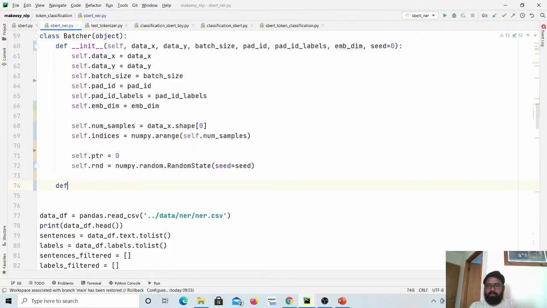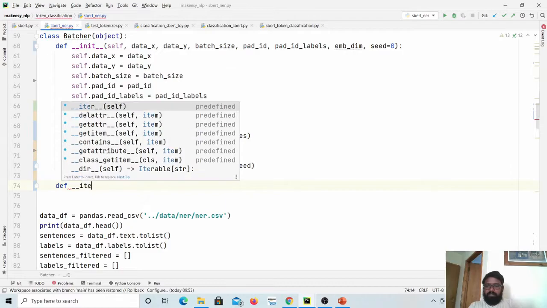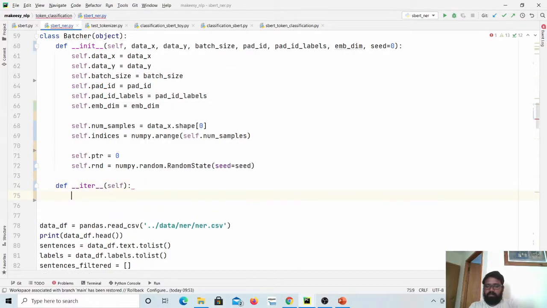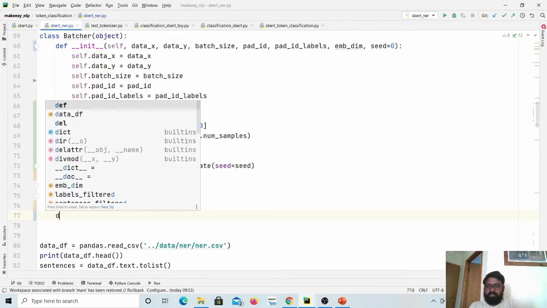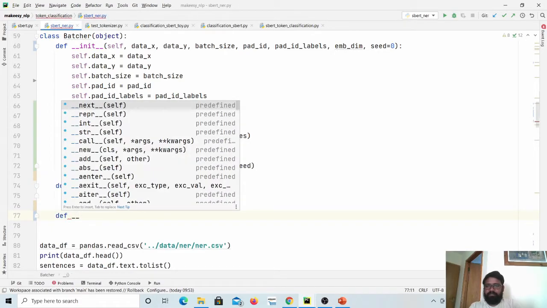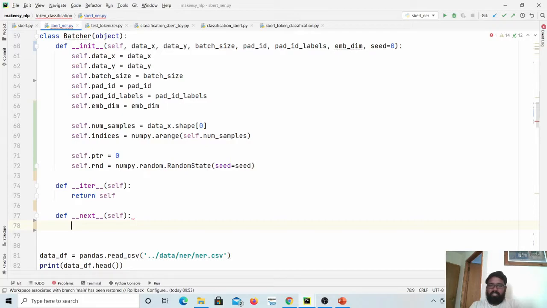Let us define our iterator. Simply we will return self here, and the main part is the next method. The next method will have two parts. One will check the condition: if we have already traversed all the data, it will stop the iteration. In the next part, we will process the batch and return tensors as a batch.